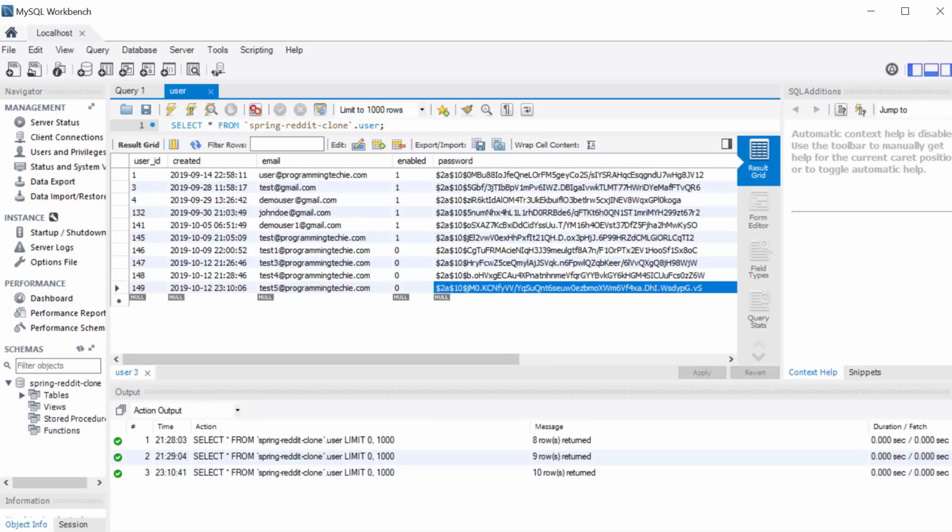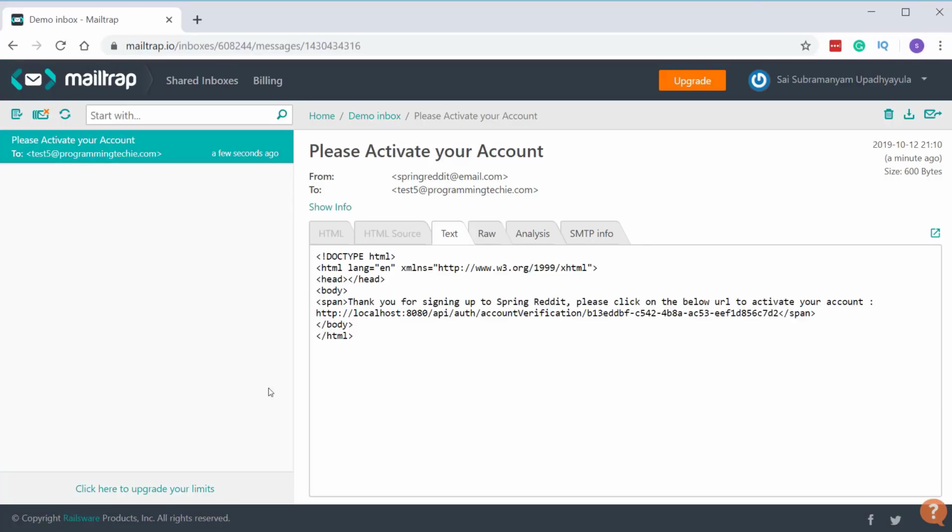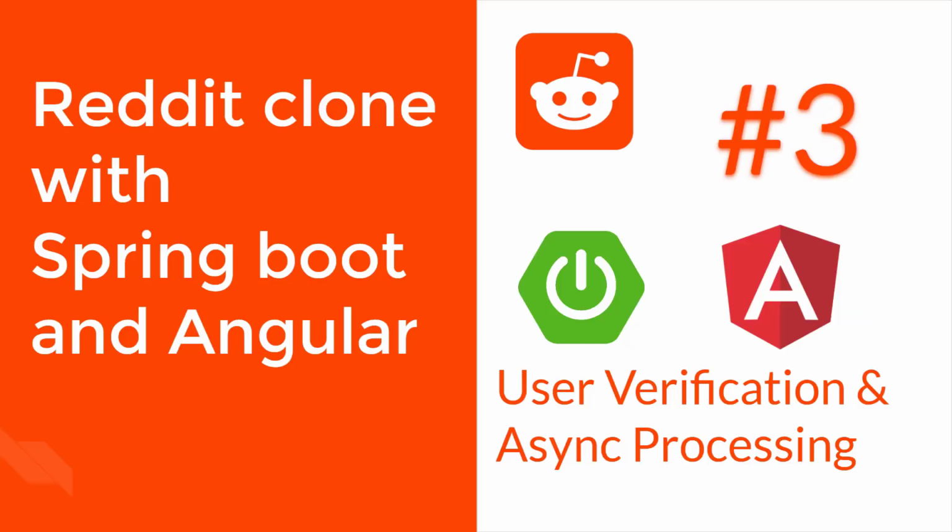Now let's check if we got the email or not. Let's open our Mailtrap inbox. As you can see, we already got the email, and you can see the activation link in the email. If you copy this activation link and open it in a new tab, nothing happens because we did not create the endpoint to activate the user. Let's do that now.